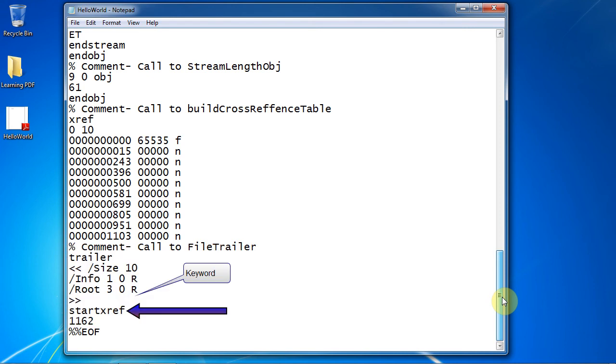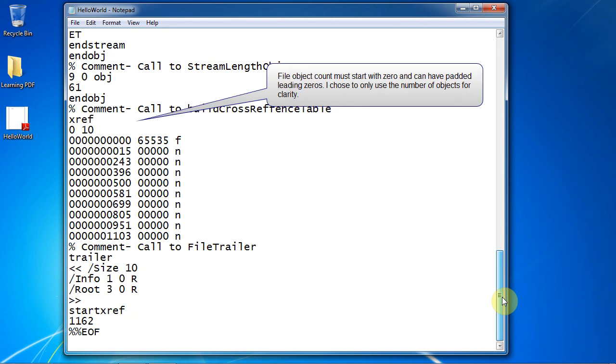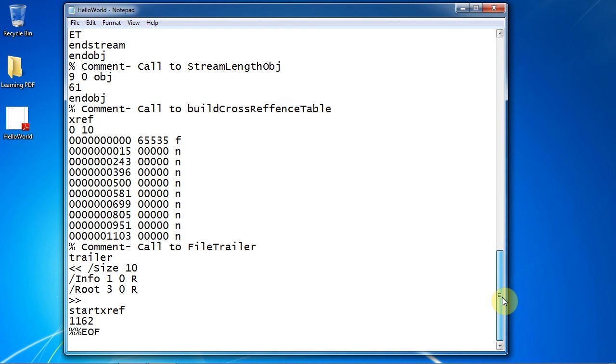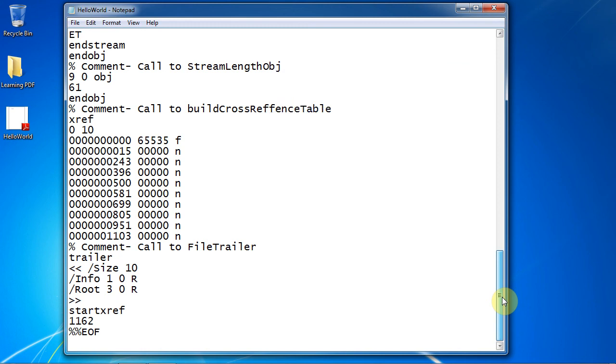When Adobe Reader opens up a PDF file, it looks for the keyword startxref. It reads the next line, which is the byte offset to the xref keyword. The first line after the xref keyword tells how many objects are in the file. The first entry in the cross-reference table is always the same. It must be 10 padded zeros with a space and a generation number of 65535, followed by the keyword f indicating a free object.